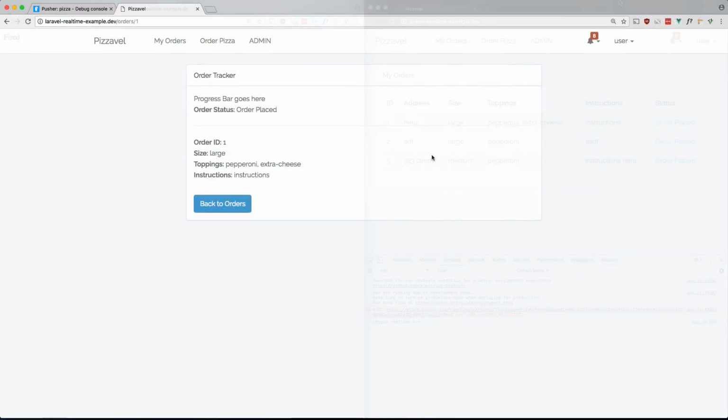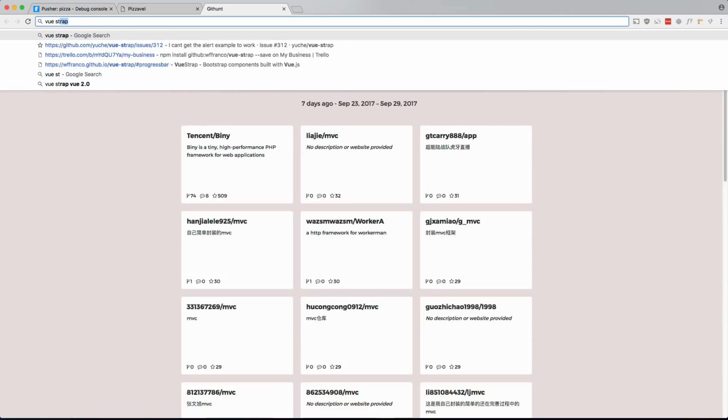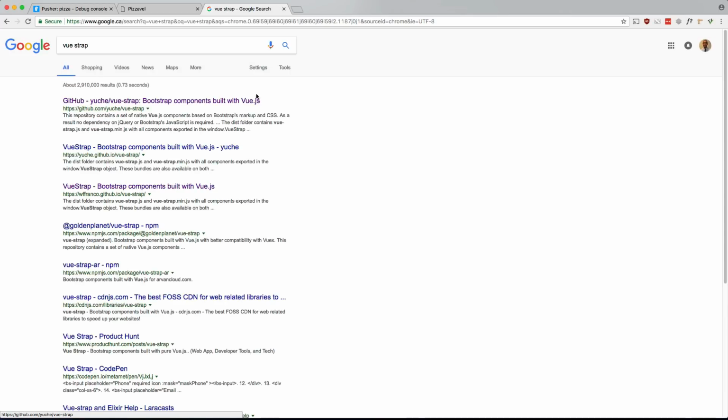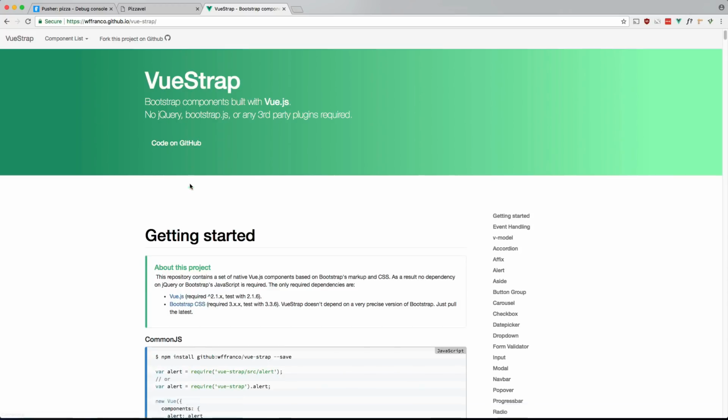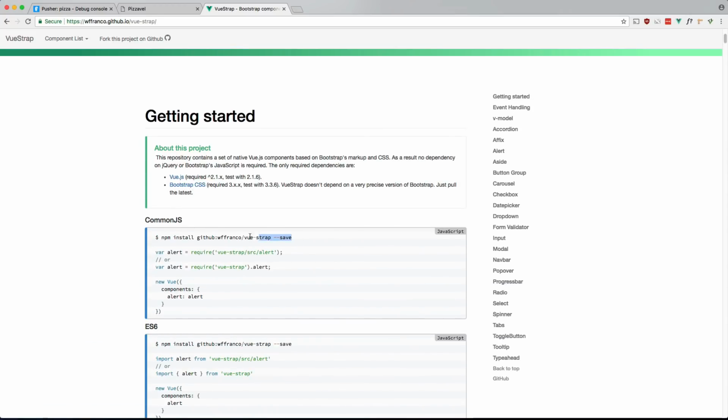Awesome. So the first thing I want to do is just get a progress bar to appear here. For that, we're going to use a Vue library called VueStrap, which is just an extension of Bootstrap, but instead of using jQuery, it's using Vue. Make sure you don't use this one because this one was originally built for Vue 1.0 and it was never maintained for Vue 2.0. Make sure you use this one, WFF Franco. Okay, so let's go ahead and install this.